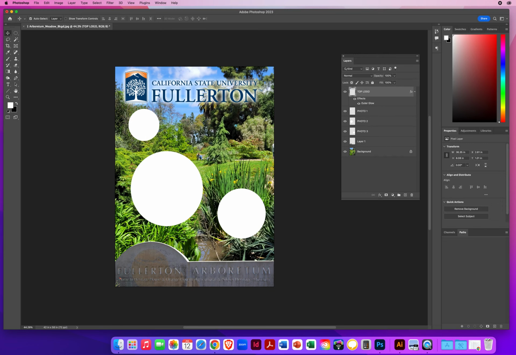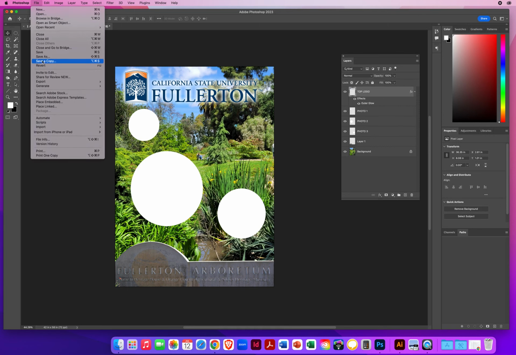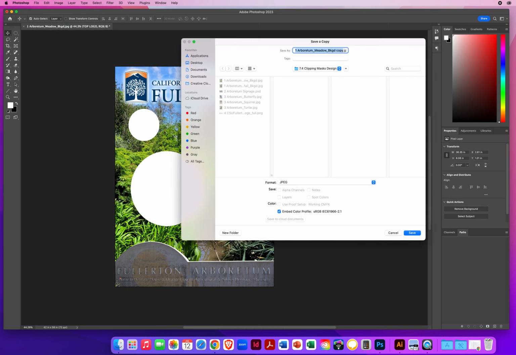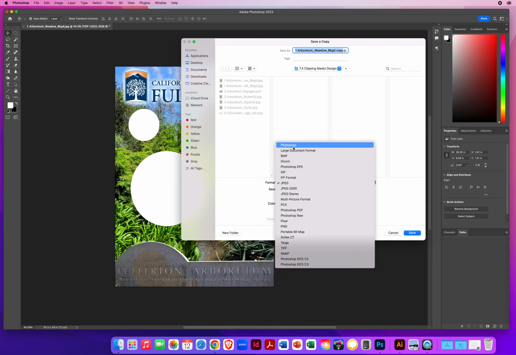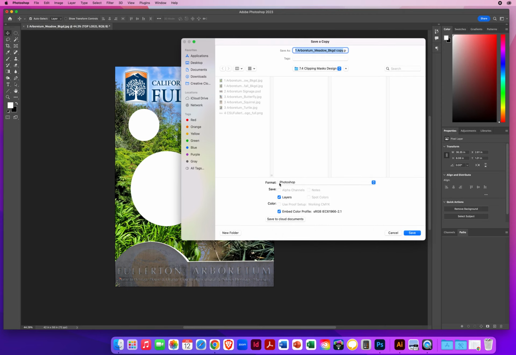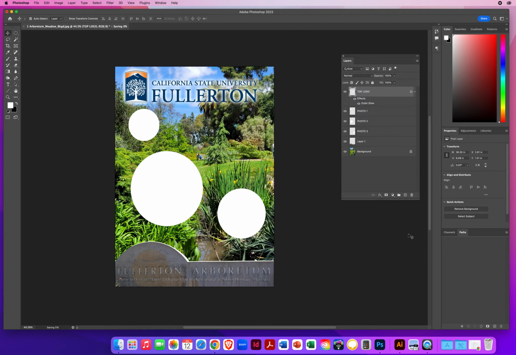Okay, what I would also do, very, very important, save your progress. File menu, save a copy. Make sure you set it to Photoshop for the format. You're not done yet, so Photoshop format will preserve your layers. I'm going to call this last name, first name, Arboretum. I want to save it on my desktop as a Photoshop file.